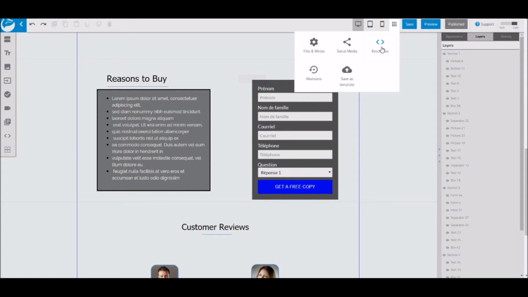So you can add some HTML for your tracking codes from Google or Facebook, or you can add some JavaScript, or if you have a coder in-house, you can actually do some CSS directly into the page.